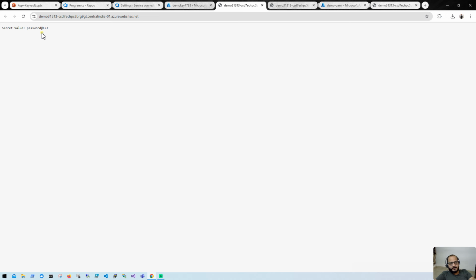So I hope it's clear how you can use managed identities and Azure Key Vault with your application code while we are doing a deployment on Azure Web App.